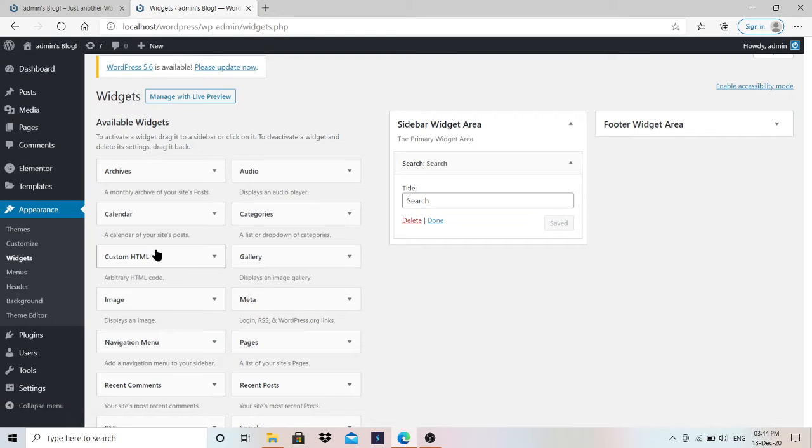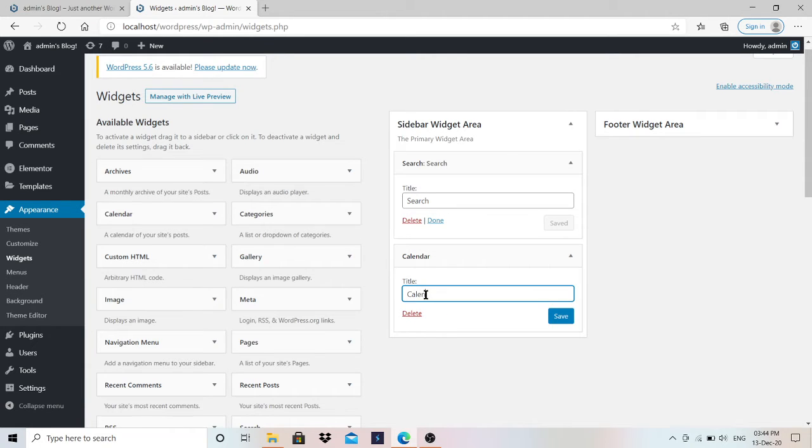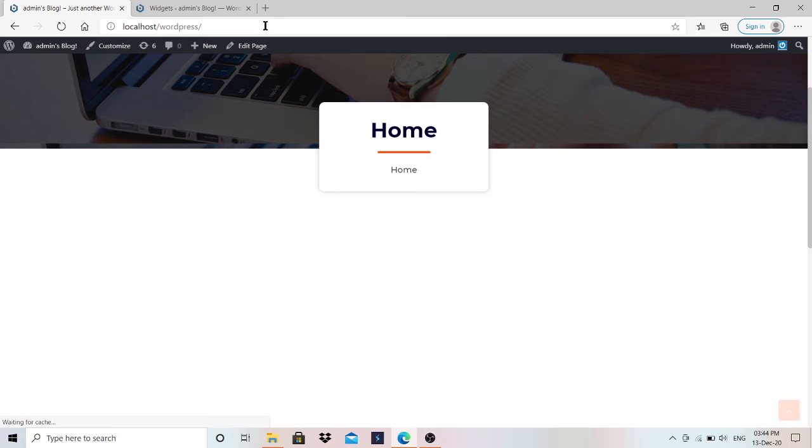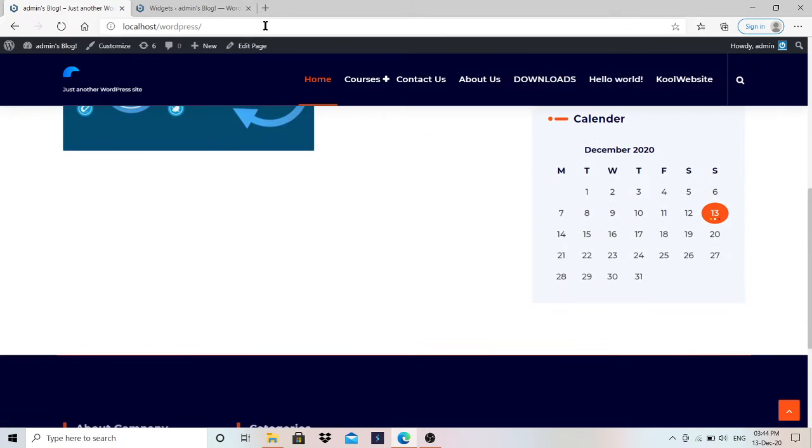In the same way, if you want to include a calendar, just drag it here and give the name calendar. Now as you can see here, this calendar is also added, and you see the current date.